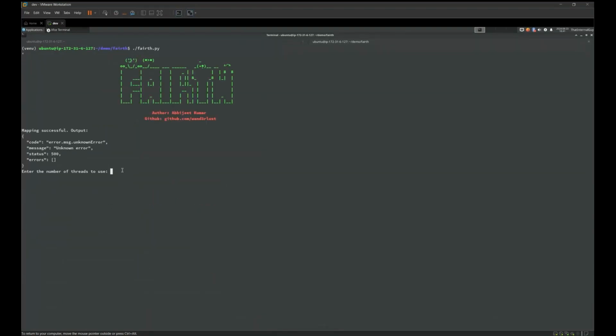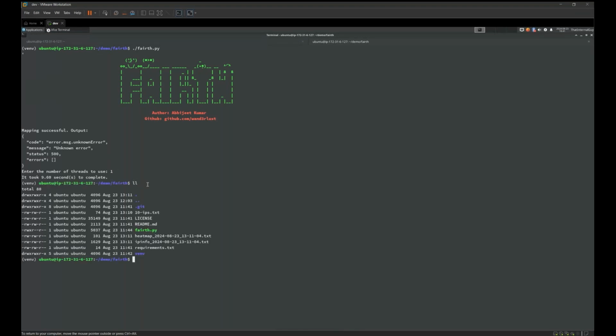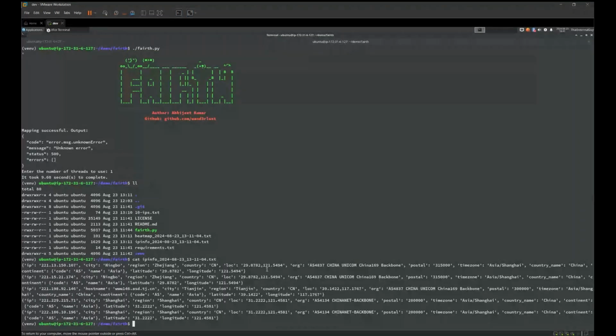Error message, unknown error, I'm not sure. Okay, this is IP mapping, I think. This is another one of the features of this. We are using one single thread, and it took this minutes to complete. And now we can see like this IP info. We can see like we got all the data from this, and heat map is somehow not working.